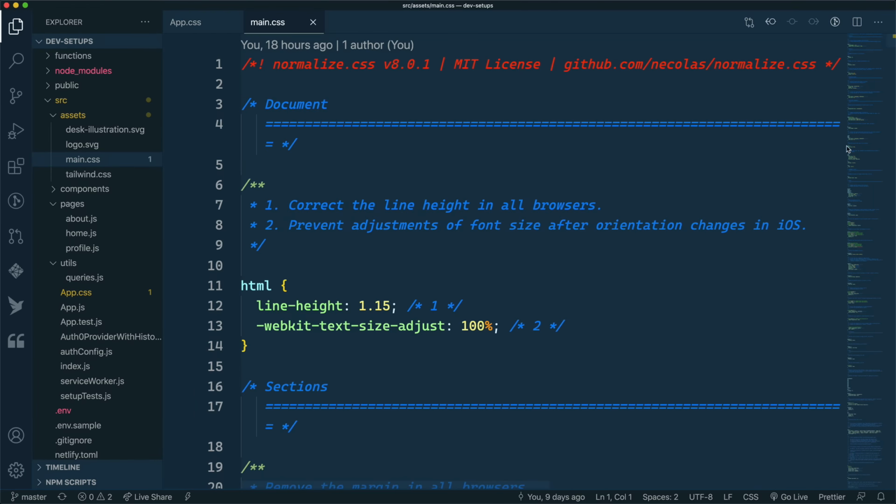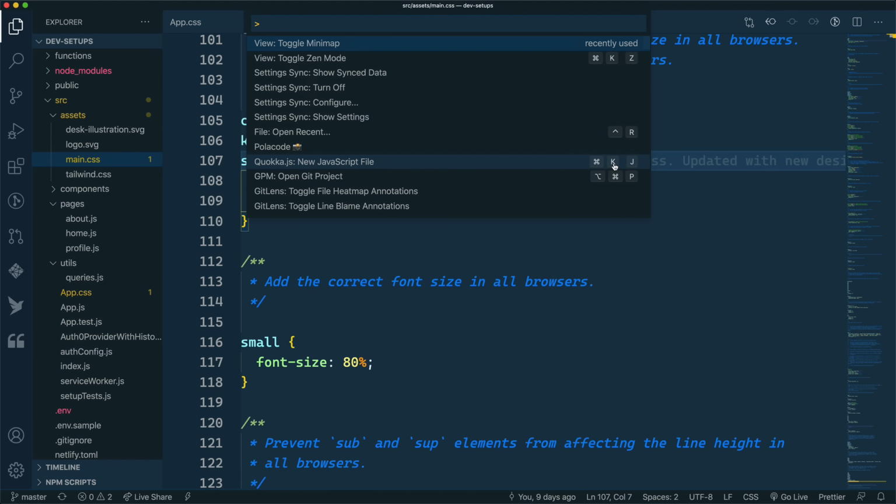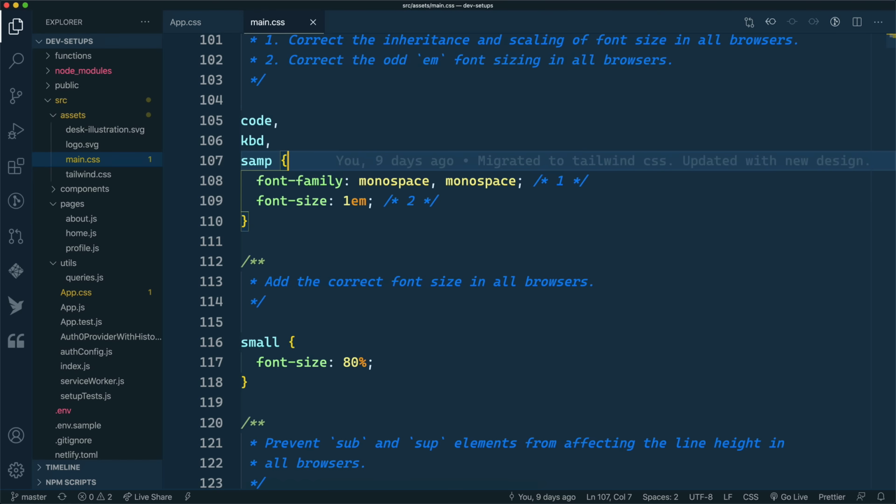So I don't leave the minimap on just because I don't want to take up space in my instance of VS Code, but you can leave the minimap there and use it to jump around really big files. Now, again, going to the command palette, you have the ability to toggle on the minimap and add it or get rid of it. So you can do that just like that.